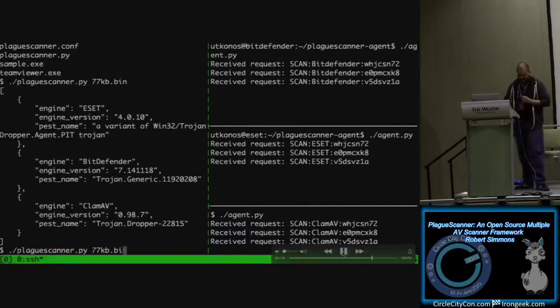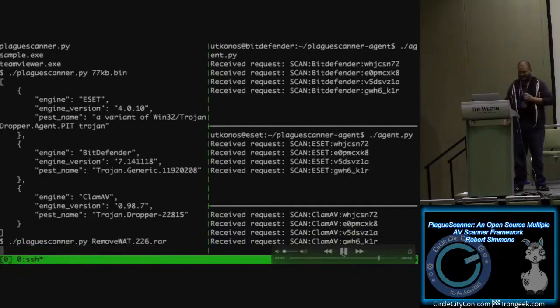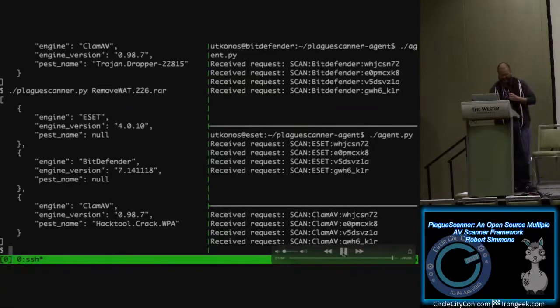Next one. Remove watt226.rar. I don't know about you, but I don't open or use anything that has rar as a file name anymore. I think it's all malware by now. So as you can see here, I don't know what this is, but ClamAV has pulled it as hacktool.crack.wpa. So chances are this is not as malicious as other things. This is probably one of those gray area tools that we all use every day, but get flagged as malware for some reason or not.